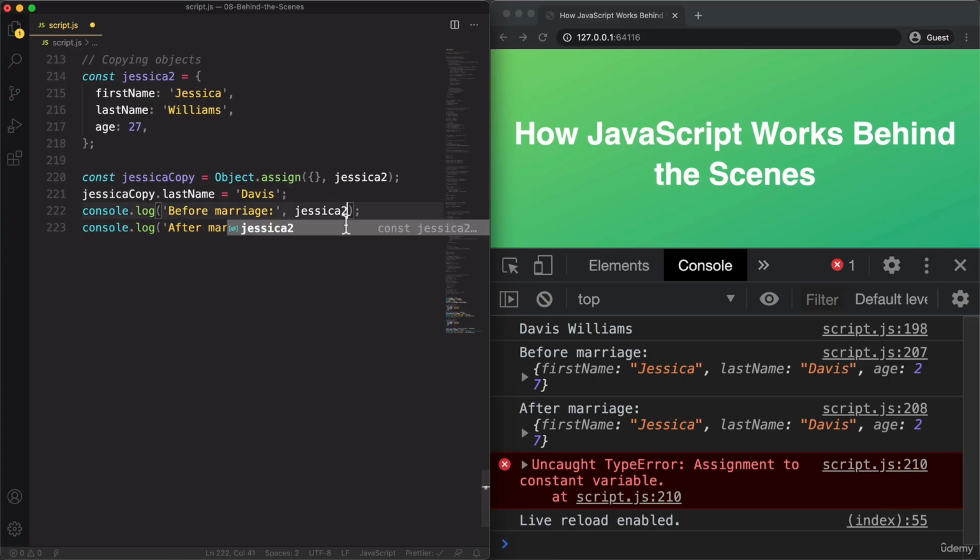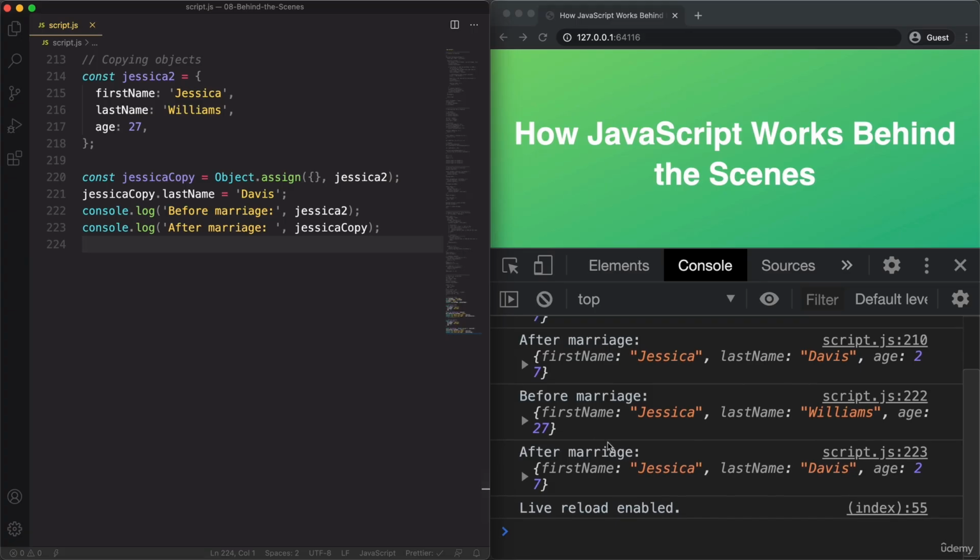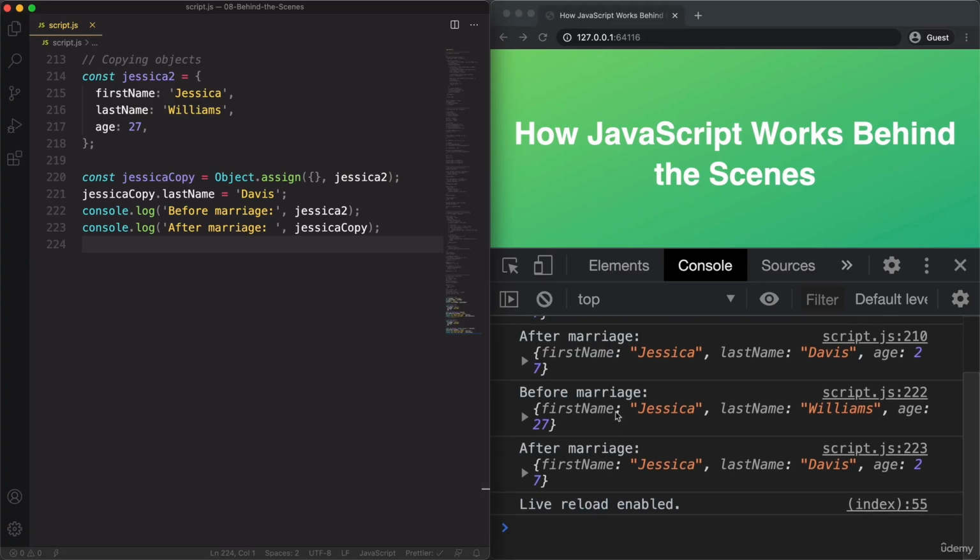So Jessica 2, and then here it's Jessica copy. So let's see what happens now. And so it's these last two here from line 222 and 223, right? And so now indeed we can preserve the original last name Williams after we change the last name on this other object here. So this Jessica copy.